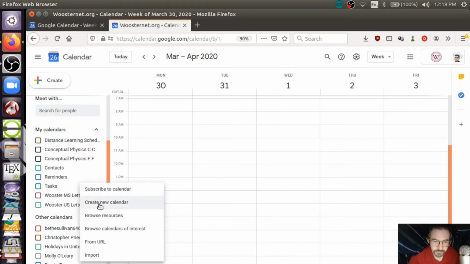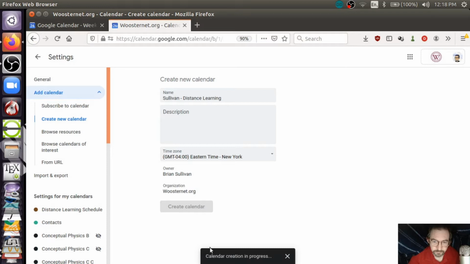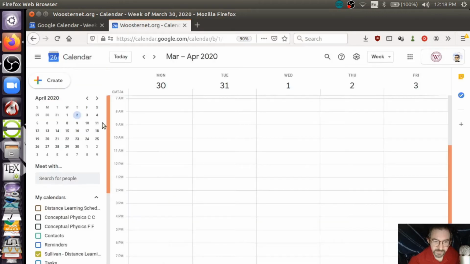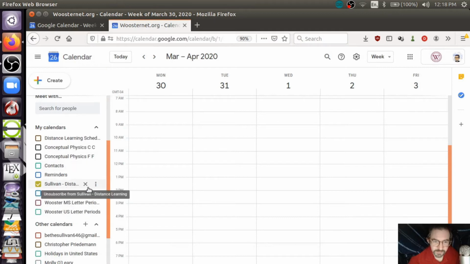and then choose Create New Calendar. This calendar will be called Sullivan Distance Learning, and create calendar. Takes a minute to create the calendar. So I've got that calendar now. I'm going to click back out of settings, and I'm going to come down here. I see Sullivan Distance Learning calendar is selected.